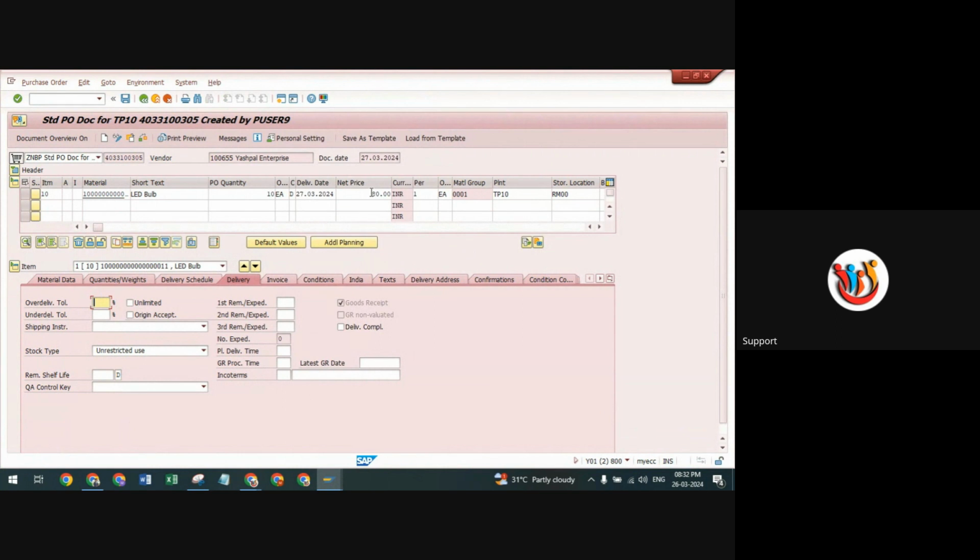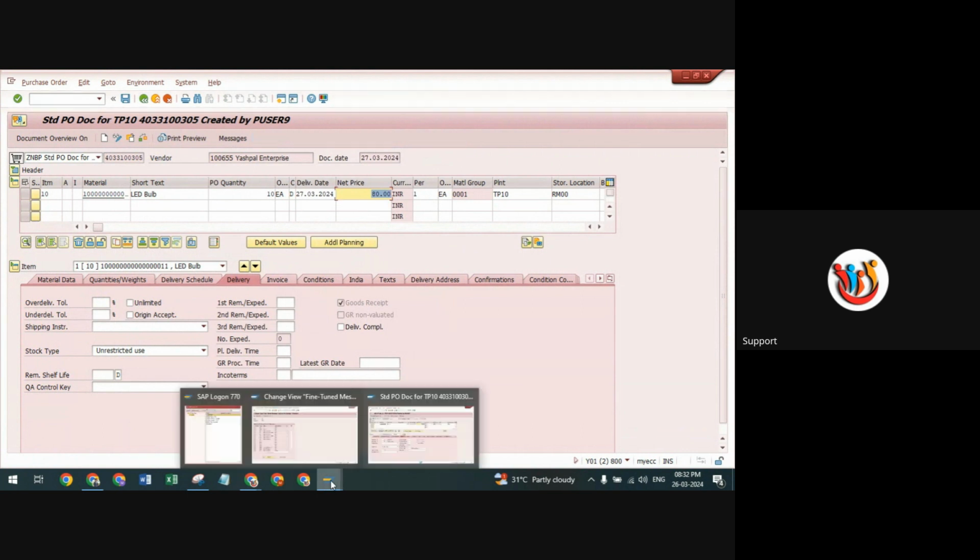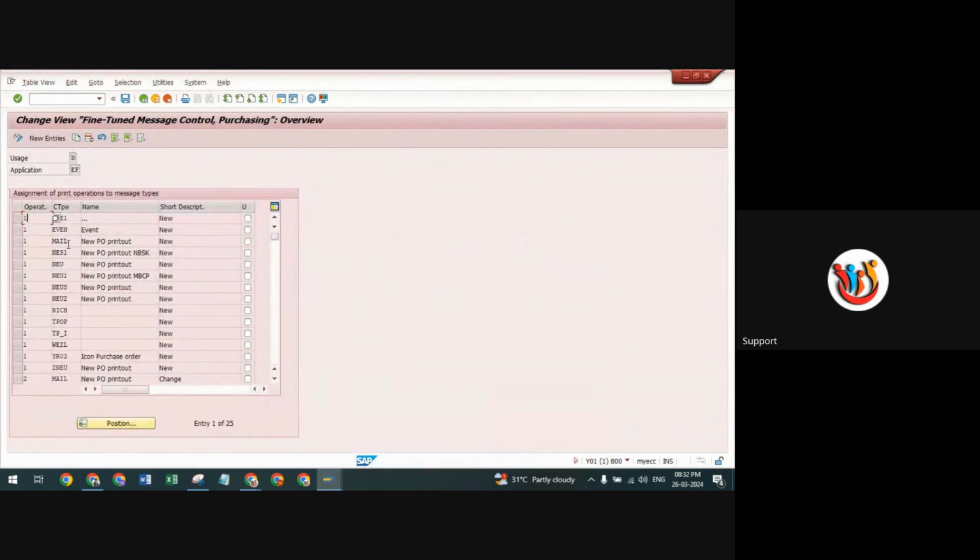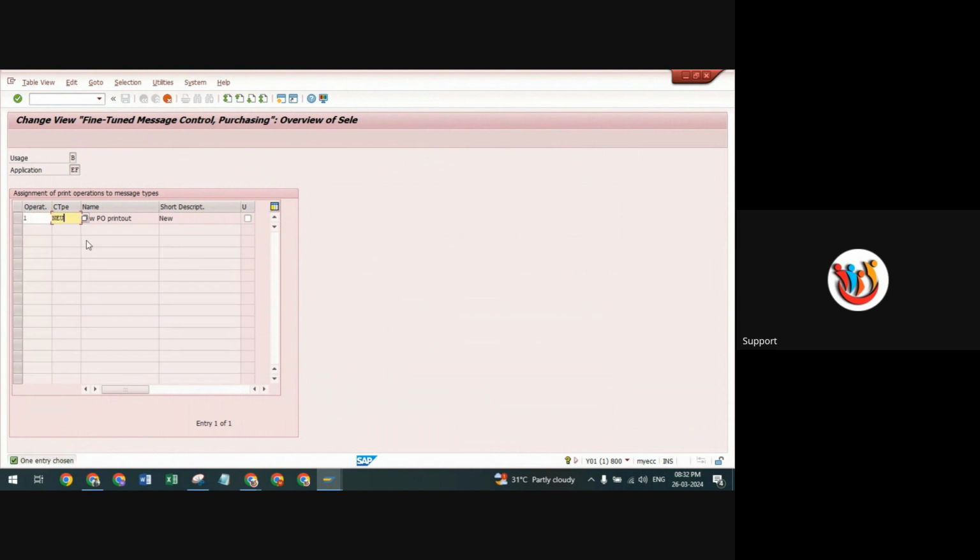What happens sometimes is you do some changes here. So what will happen? Will the output be generated automatically? No. Again, we have to go and follow the steps and generate the output. So that is the reason why we maintain these settings under the fine tune control. We can manage these operations here. Okay, so the standard one is NEU for the printout. We can select it, click on the copy as, and assign our customized condition types here.